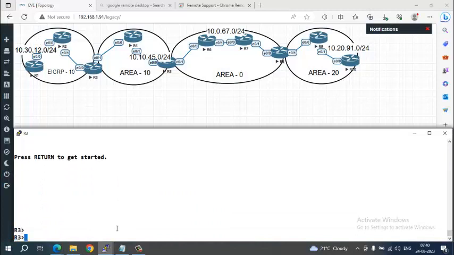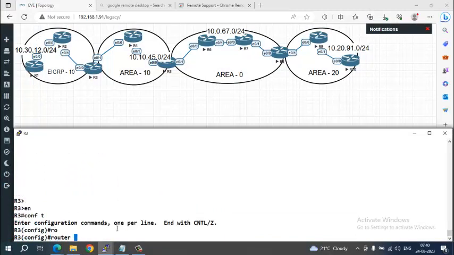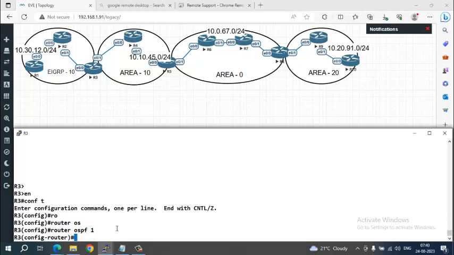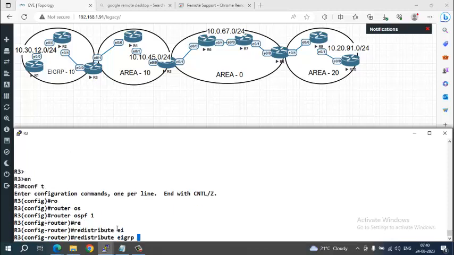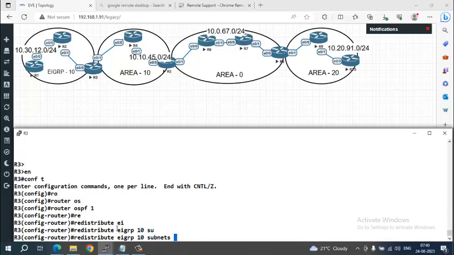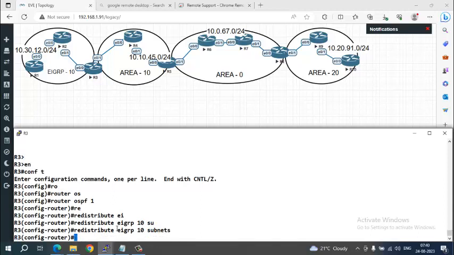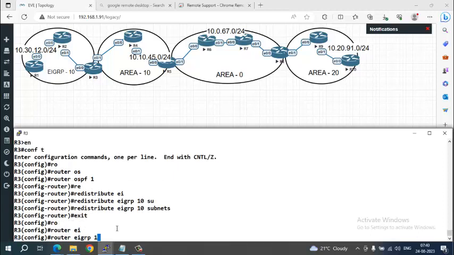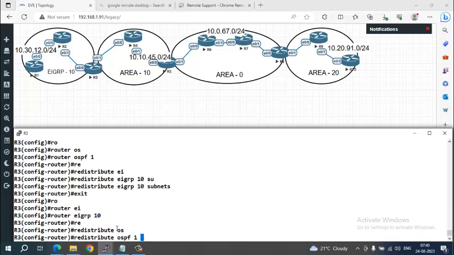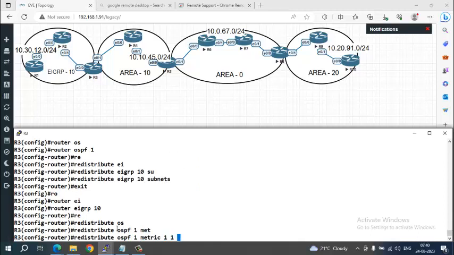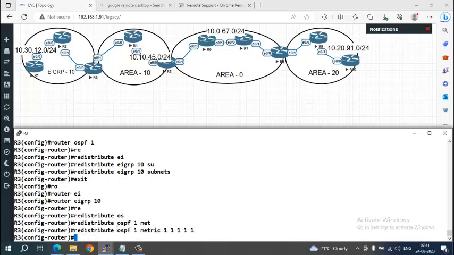I'm in router 3. Router ospf 1. Redistribute eigrp 10, and then subnets. I hit enter. Likewise, I'll go to router eigrp 10, redistribute ospf 1 metric, the K values. Okay. Alright, if you're okay, then we'll go to router 10 now.